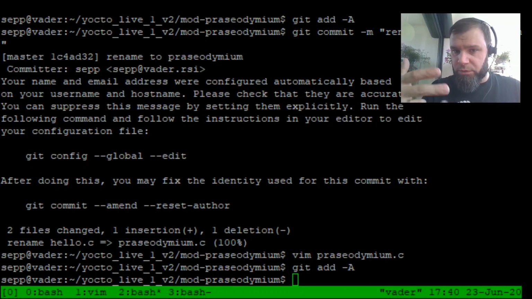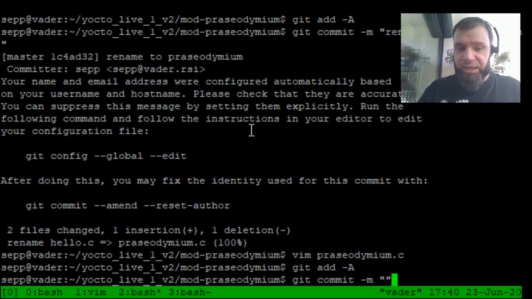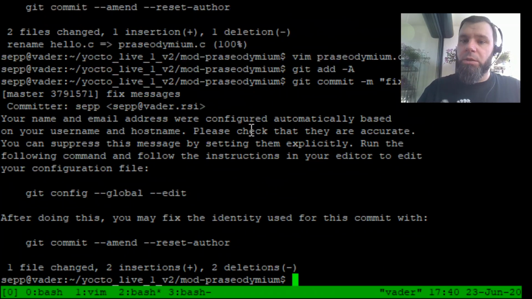Just to have a clean git history. Git commit fix messages. Git push. I think this is the first session I ever did where you can really follow along with what I'm doing on GitHub, right? The Yocto Jester. I'm mistyping. Okay.